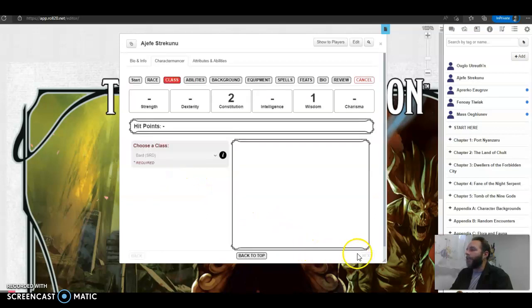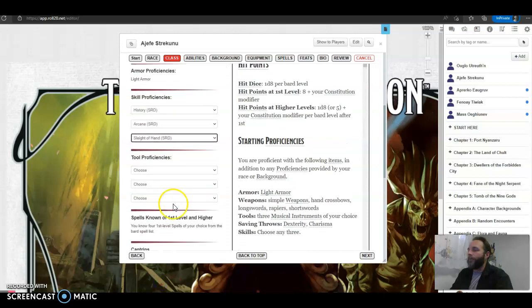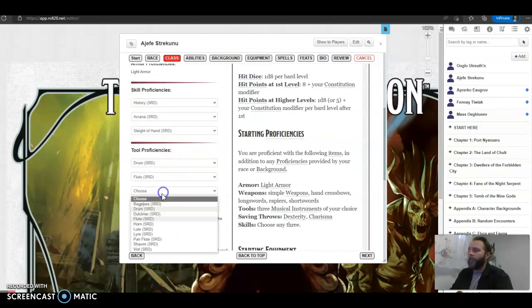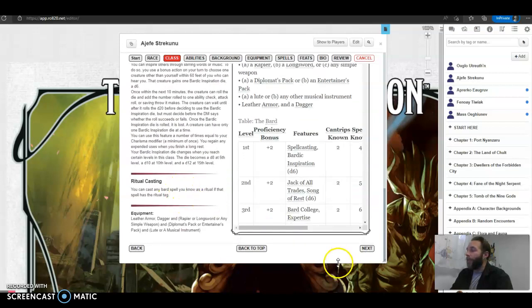Choose a class. It gives you all of the stuff in your class. Then, okay, now I can choose my skill abilities based off of that, and apparently, I didn't know this, but bards just get tons of music instruments. I guess that makes some sense.